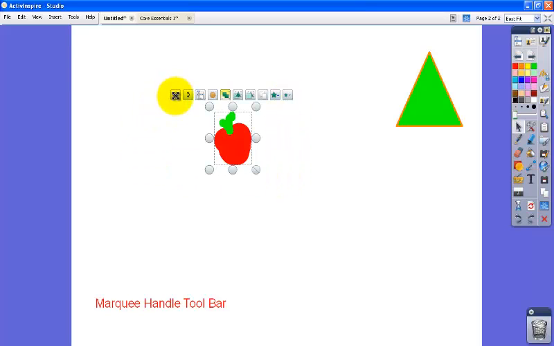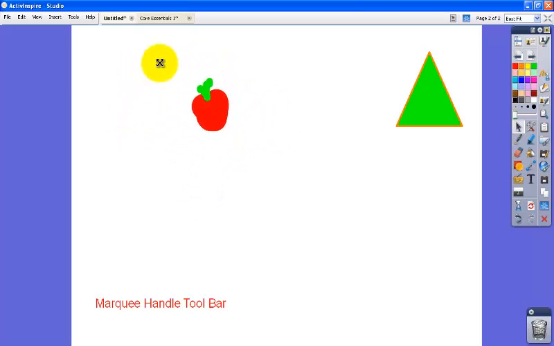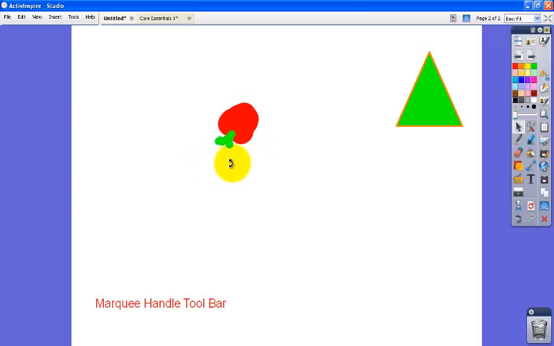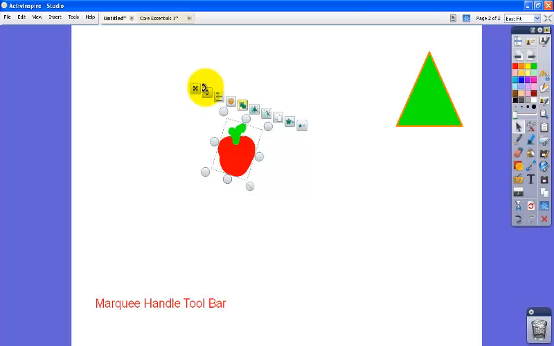First tool is the move tool, so you can see that the cursor changes to the four-headed arrow, and it's a move freely, so I can click and drag and move this object around. The second is the rotate object button, and I click and hold and I can drag and I can rotate that object around.